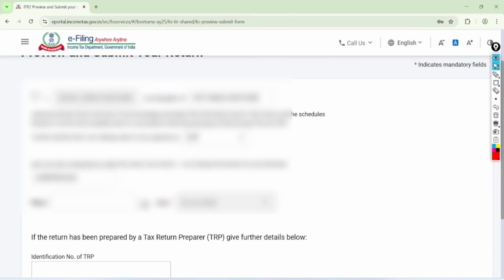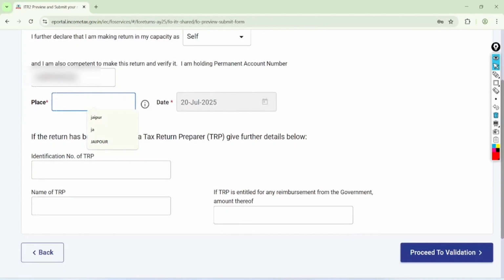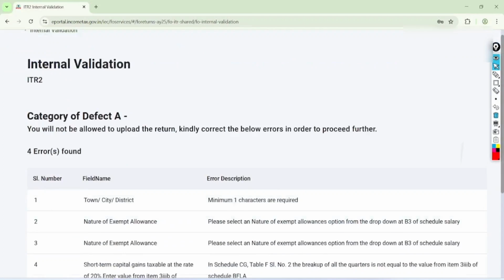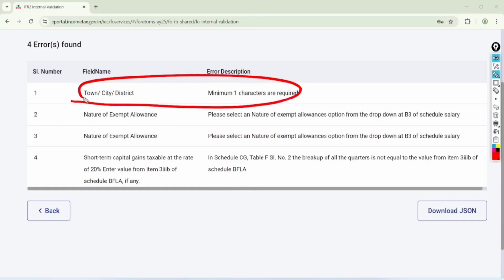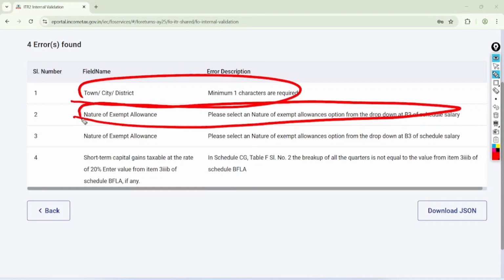Before that you have to click on this checkbox and input the place where you are sitting while filing this ITR. Now click on the proceed to validation. If there is any error, it will be shown here. What you have to do is click on the error and rectify it. Town city we will mention here. Nature of exempt allowances we will delete.